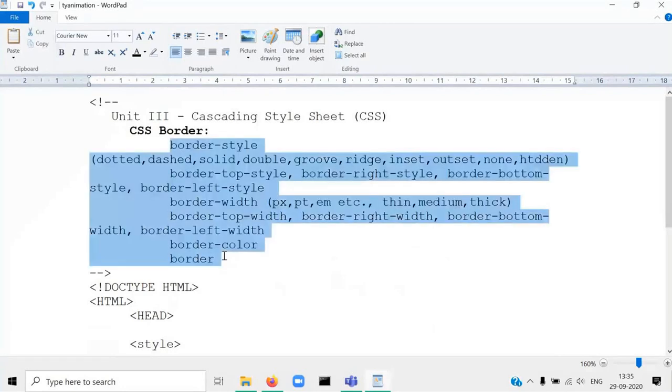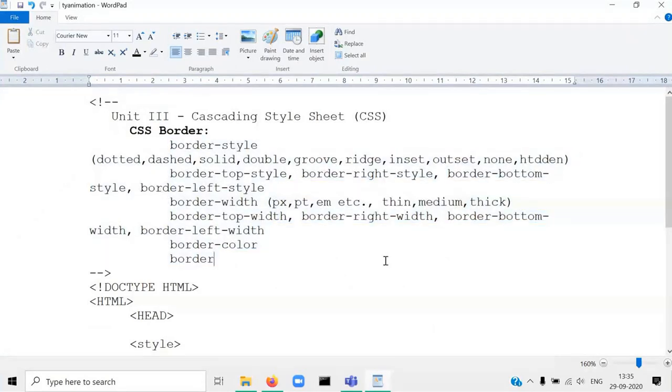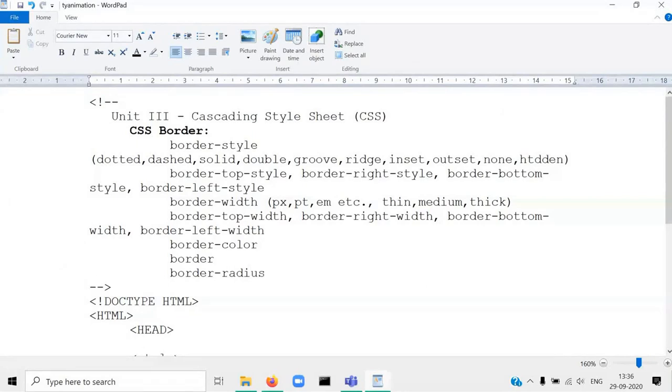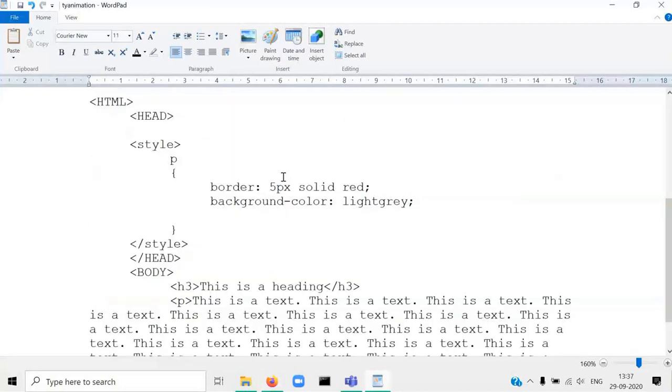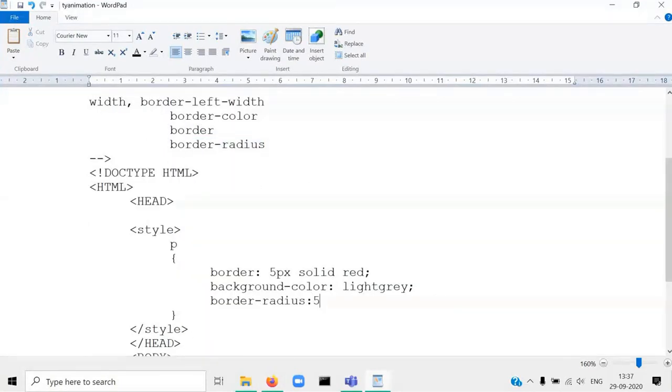There are so many border properties. You can also create a border with rounded corners. Here you can see the corners are sharp. Corners are not rounded, but you can also display rounded corners. For that purpose, there is one more property which we will see. The name of the property is border-radius. This property is used to create the rounded border. The value of this property will be given in terms of pixels. For example, here I am giving, for example, 5 pixels, 5 pixels semicolon.